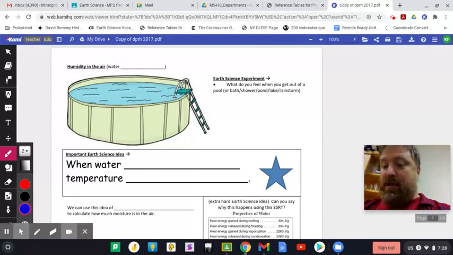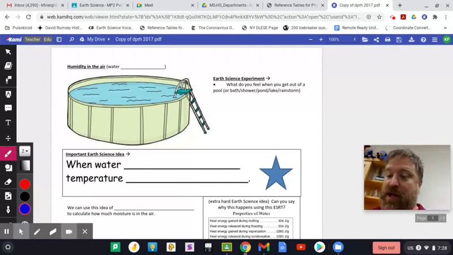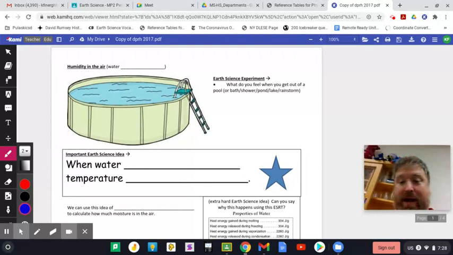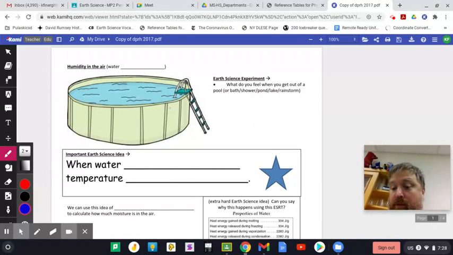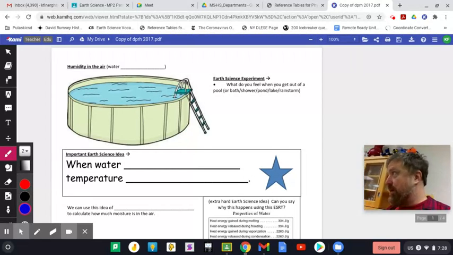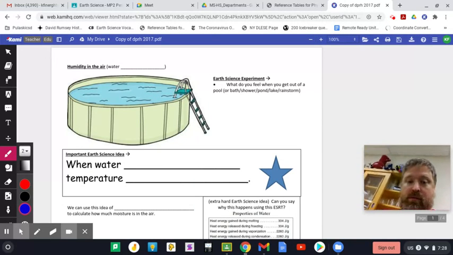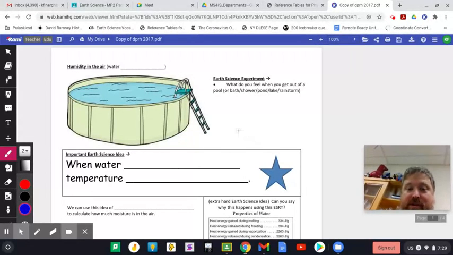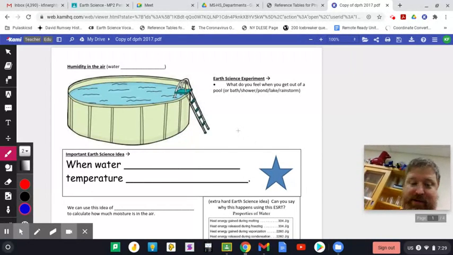Same thing if you jumped out of the shower, last time you jumped out of the shower, or a bath, or a swimming pool. What do you feel when water evaporates? I heat with wood, so the house is pretty cold in the morning. So getting out of the shower sometimes when all that water starts evaporating, it can be shocking, right? So we've all had that experience.